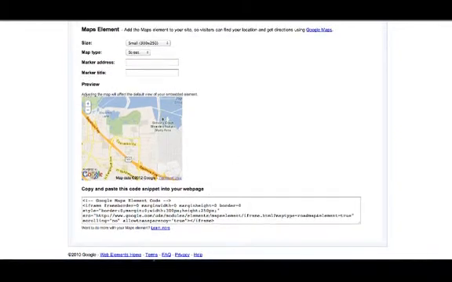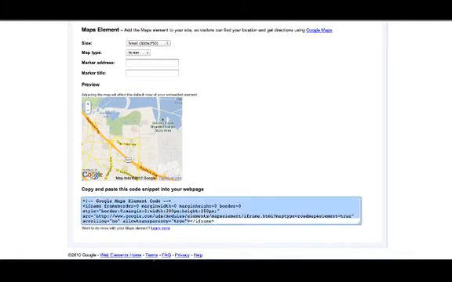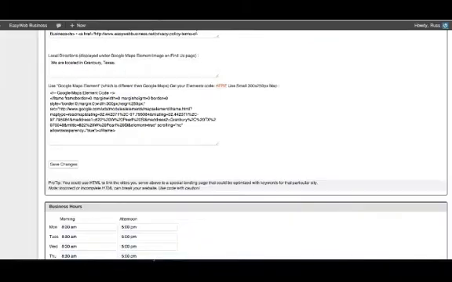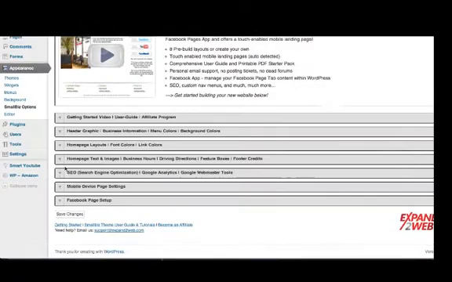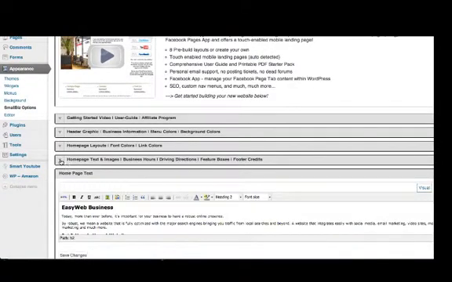The next thing you do is scroll down and simply copy all of this information in this box here. Come back over to EasyWeb Business Theme and simply right click and paste that information in this box here. Once you've done that, hit Save Changes and come back to the same page because we still have one more section to work on, and come down here where your business hours are.